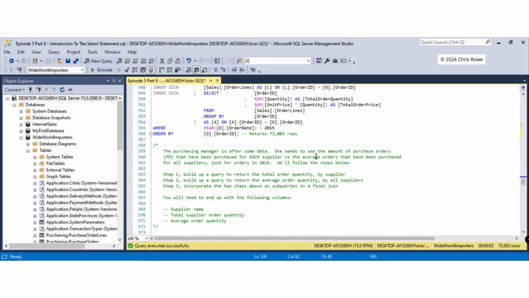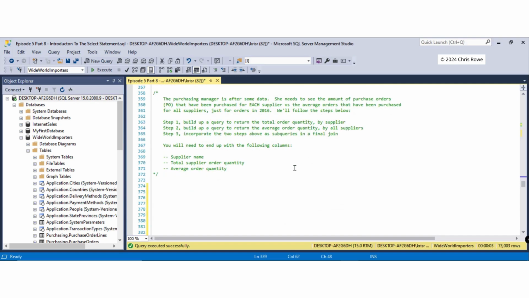Let's have a look at another example to see if we can make this a little bit more clear. The scenario is that the purchasing manager is after some data yet again. She needs to see the amount of purchase orders, POs that is, that have been purchased for each supplier versus the average orders that have been purchased for all suppliers, just for orders in 2016.